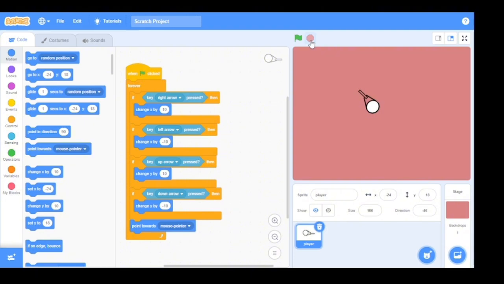Nice job, our player is moving around and following the mouse like a pro. Up next in part 4, we'll add bullets and shooting mechanics too. Let's get ready to fight.